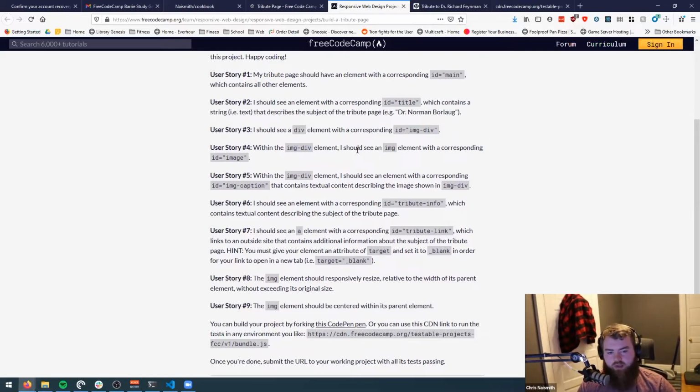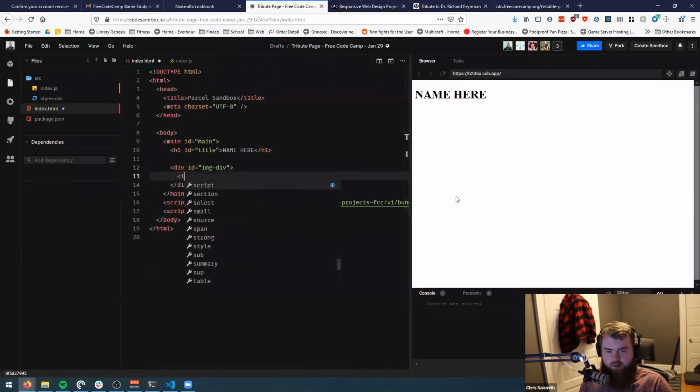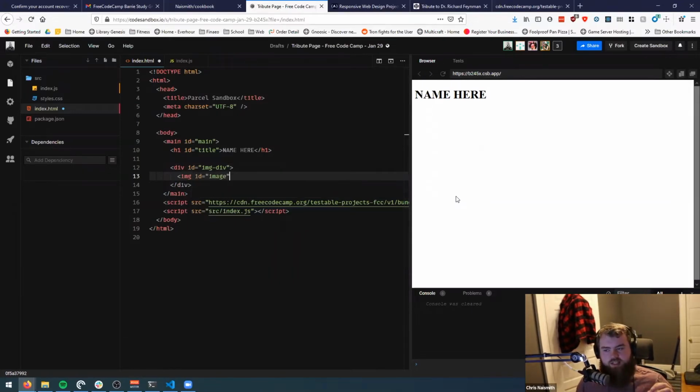Within the image div element, we need to create an image element with a corresponding ID of image. We seem to love putting IDs on everything. This is probably for their tests, but it makes sense. So in here, we're going to create an image element using img and then put an ID of image. In this case, and this is only because I already know this, images are self-closing. So instead of having an opening tag and a closing tag, we just use the slash and then closing. So this is self-closing. So we have an ID of image on that.